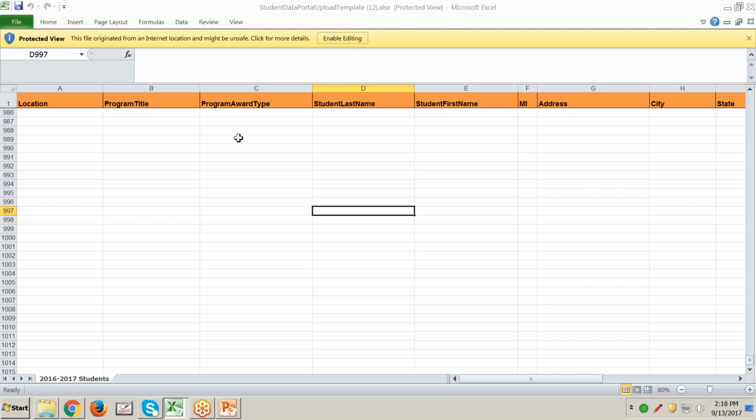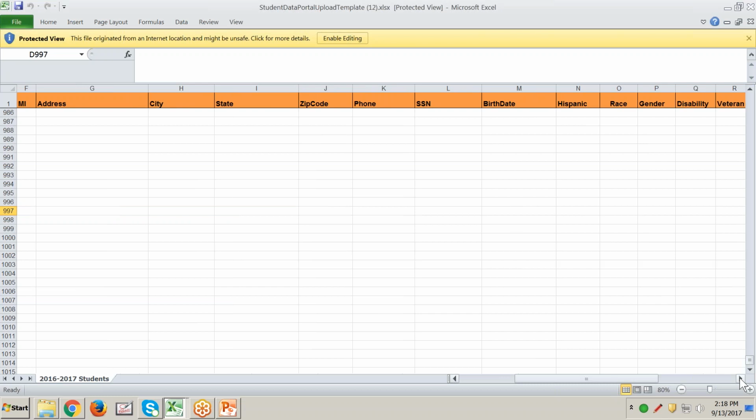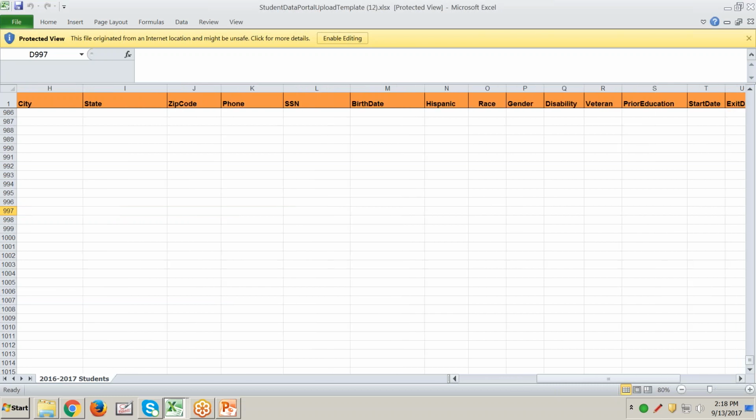You'll have to input the program in the spreadsheet to exactly match what is listed on the website. I won't go through all the fields, but I've programmed the spreadsheet to help you a little bit. Like this, if you click on birth date, it'll tell you exactly what to enter, which is their birth date. And if you don't know, you have to enter 1/1/9999.